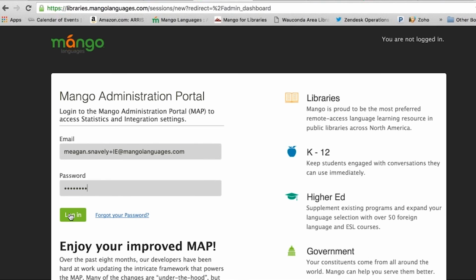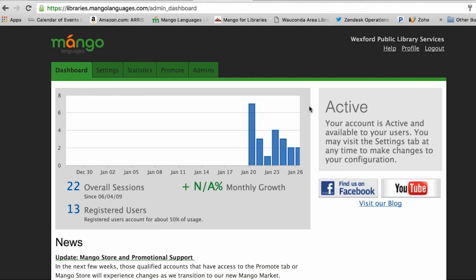Like I mentioned before, there should be one representative from every library that has access to their library statistics. The first thing you're going to see when you log in is the dashboard. It's going to give you a brief overview of your stats. I can see that people have already started using Mango, which is great. I love that. And then you're going to see the statistics tab right in the middle here.